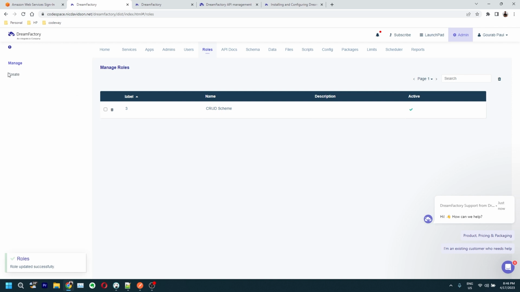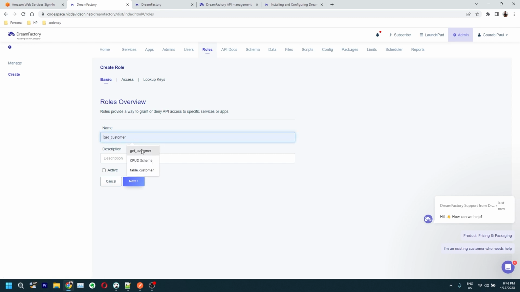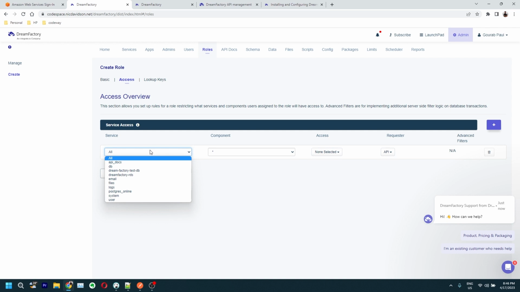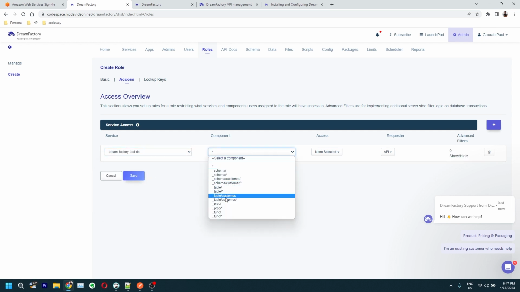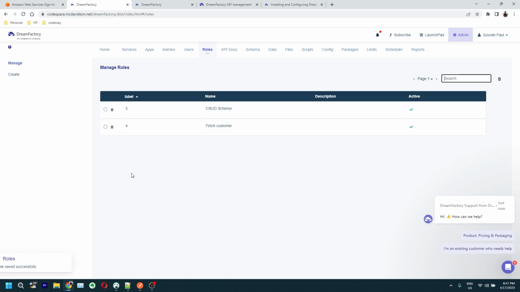Let's create another role. Maybe fetch customer. Active, next, and the service will be test. Here we will give customers only. So he can access only the customer table, and he can perform only the get operation, not even post or put, nothing else he can do. That's all. Save it.